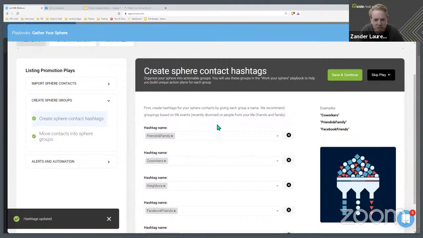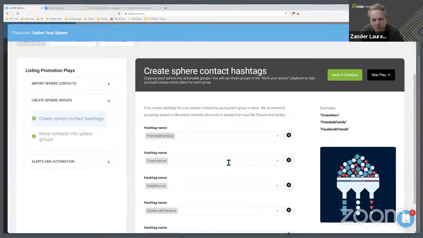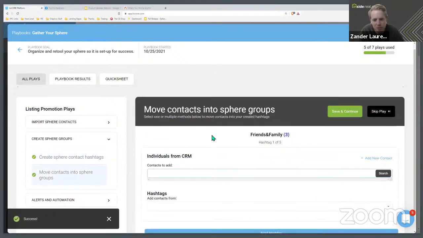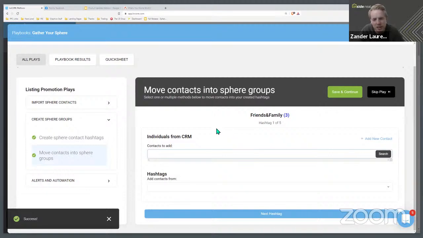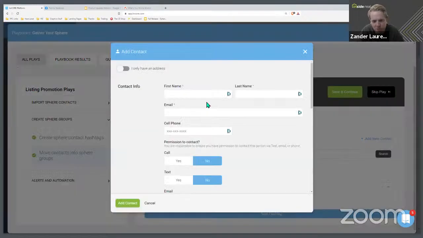Yep. And so you're just making all your lists, and you can always come back to this play and make as many lists as you want. And then if you hit save and continue, it'll take you into a play that enables you to quickly add contacts to each of those lists. So you can come in here and say, oh, one of my friends and family who I know I want to add. I can either add a new contact, or I can add from the existing, or I can add a whole hashtag.